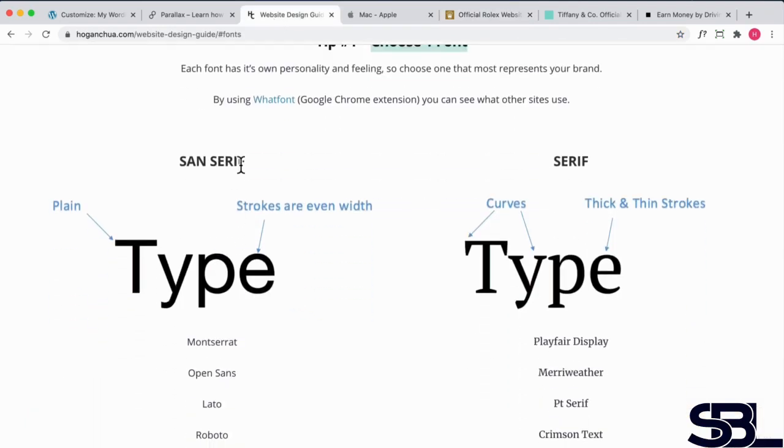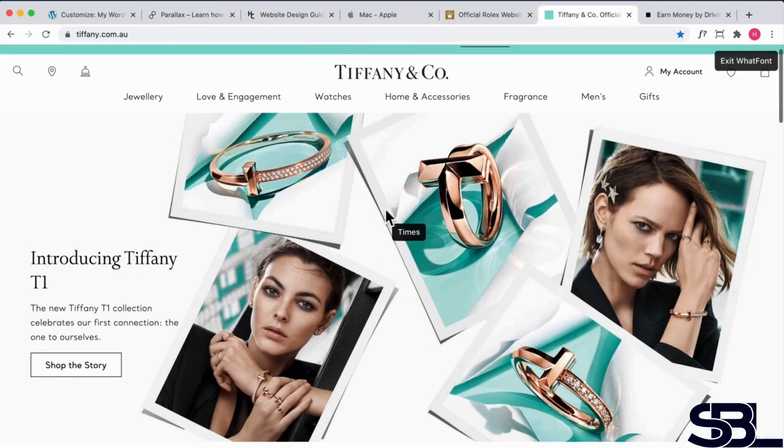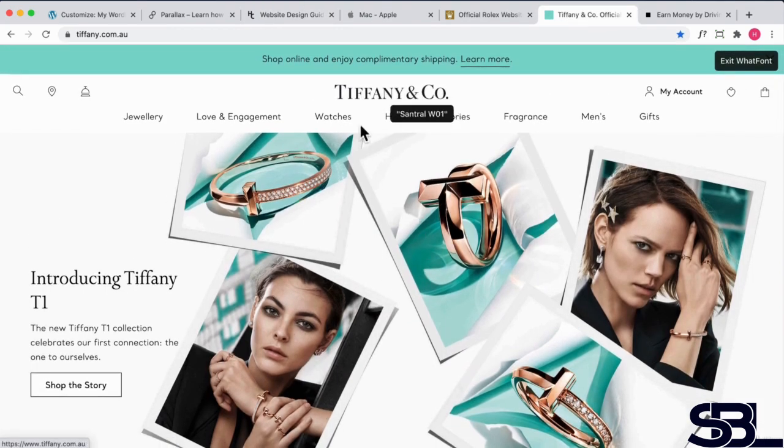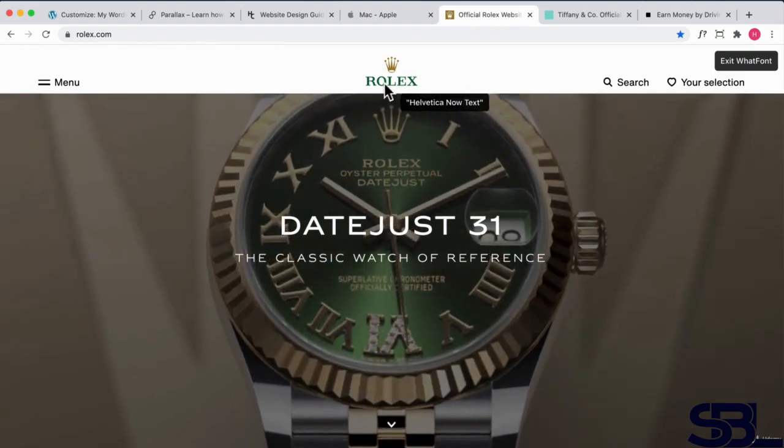And we want to go back over here. There's 2 different typefaces that you have to understand. So these are the main ones. There's a sans serif and also the serif typeface. On the edges, it's plain and also the strokes are even width. On the other hand, the serif typeface has curves on the side and also thick and thin strokes. So this one looks a little bit more traditional, elegant, and it's got a handcrafted look. If you go to Tiffany & Co, you're going to notice that they have it for their logo and also for their heading, mainly because they want to appear elegant and maybe with a handcrafted feel to it. So that's why they have it. Same thing with Rolex, how they have it in their logo. So that is a serif typeface.